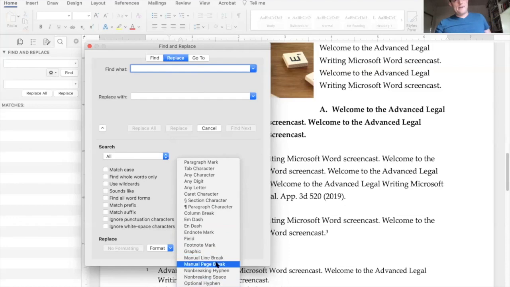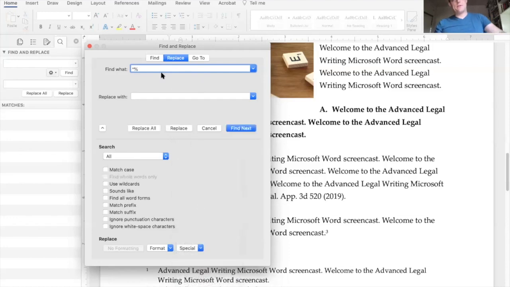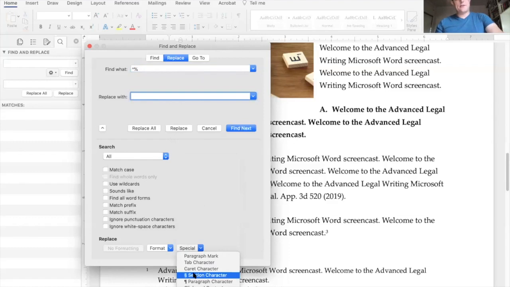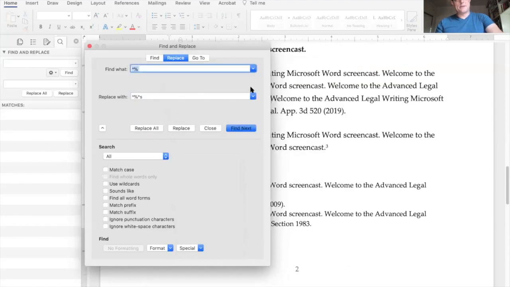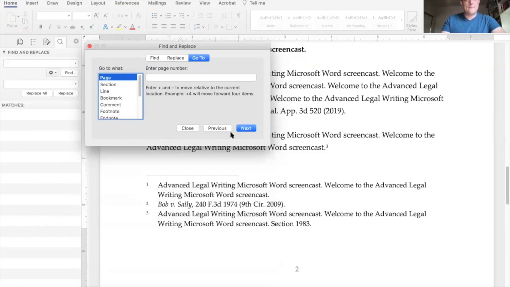Let's say we want to find a section symbol. So I just click special, section symbol, and a regular space. And I want to replace it with a section character and a non-breaking space. Okay, that fixes all those at once. Replace all, and it makes two replacements. Do the same thing with the paragraph symbol if you're using paragraph references. Okay, let's close.